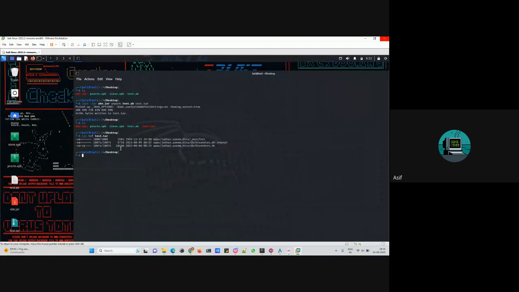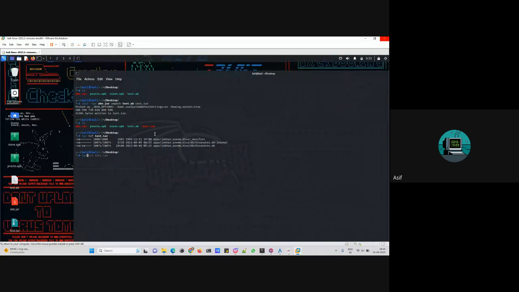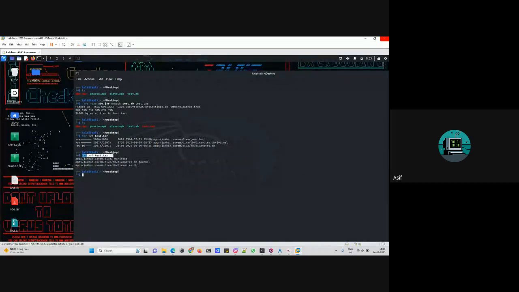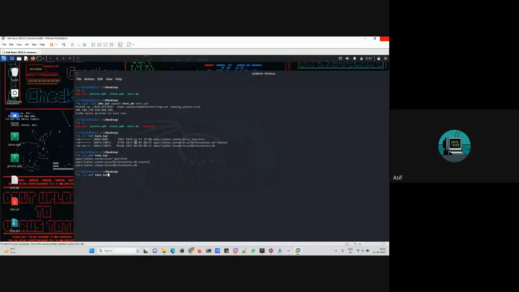Now we have to extract these contents. Right now we are able to see this, but we need these files, so we need to extract the content. For that, we have to type tar xvf test.tar, and press enter. Once we type this command, we are having a new folder which is apps. Let me just delete it and run this command one more time, and you will see we are having a new folder.